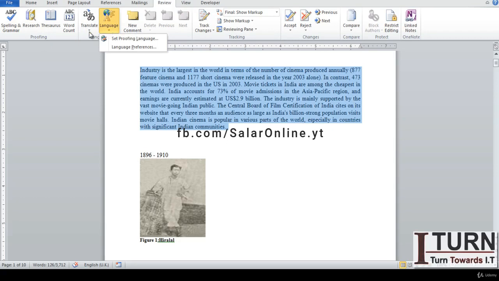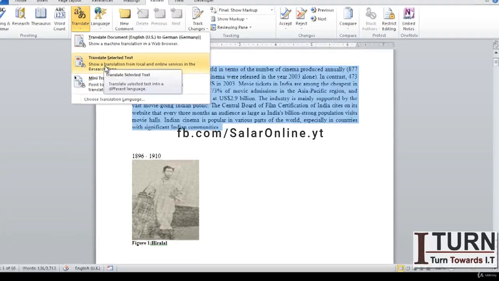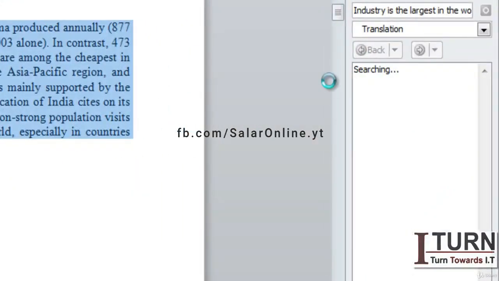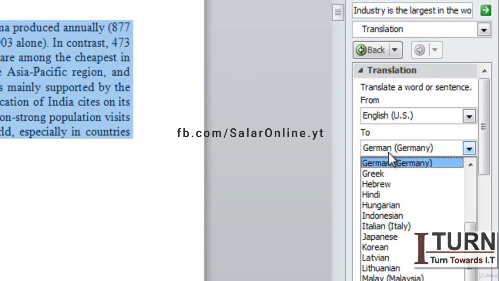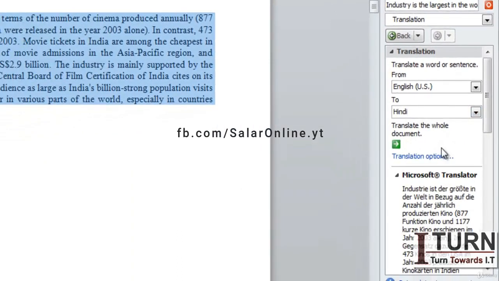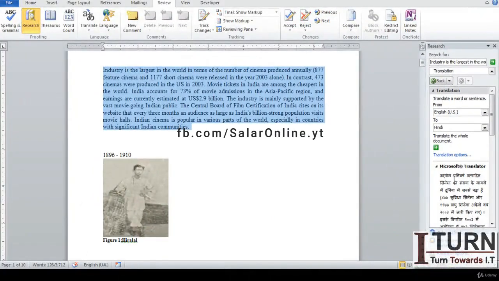Apart from this, there is one very wonderful option which is Translate. So I made a selection of a paragraph. I'm going for Translate, and I'm going for Translate Selected Text. Okay, so from English to German if you want to, this has been translated. I don't know German, I know Hindi, so let's see whether I'm getting the Hindi option or not. This is the Hindi. And you can see this has been translated, and believe me, this works absolutely well. It means the translation is of very good quality.